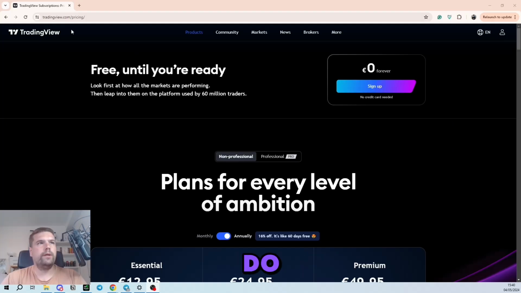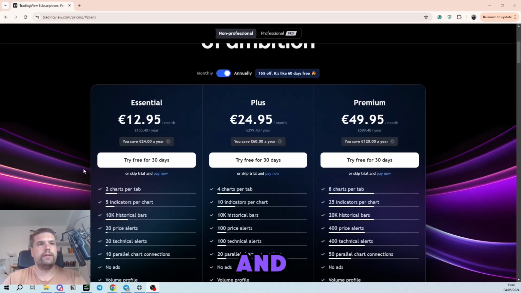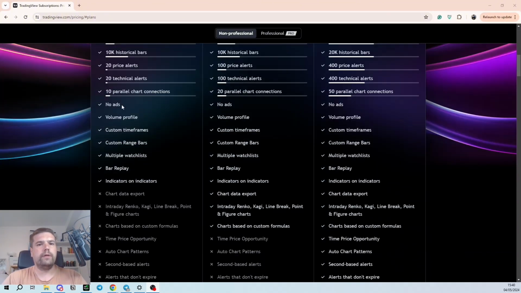Okay, so the first thing you're going to do is you're going to come over to your internet browser, and you're going to search for tradingview.com, and it's going to bring you along to this page. Now there's lots of different plans that you can go through and select, and they all have increased and added benefits to them. Now I won't go through them all.